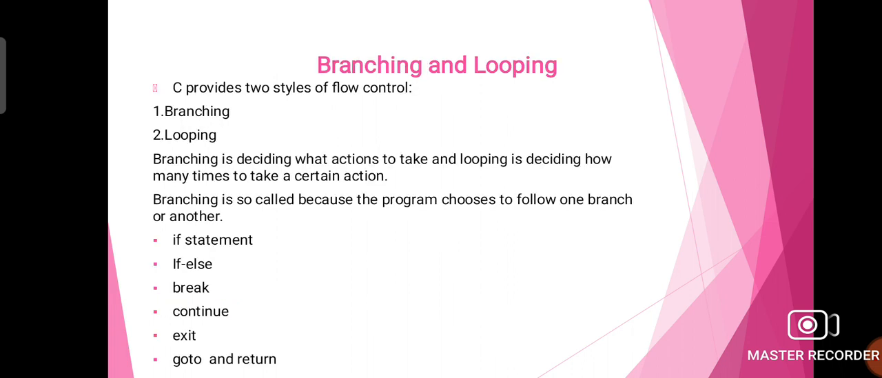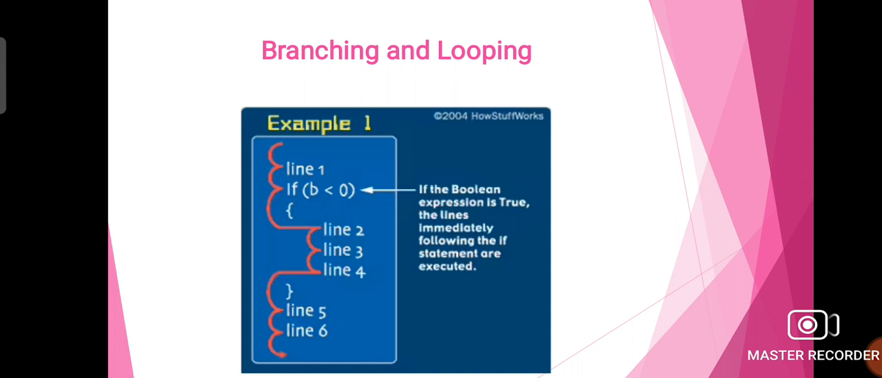Now, one important concept in C programming is branching and looping. Branching means the decision making statements which will decide what actions to take, and looping is also one of the decision making which will decide how many times to take a certain action. So we have branching statements like if statement, if else, break, continue, exit, goto and return. For example, this is a simple demonstration of how the branching statements work.